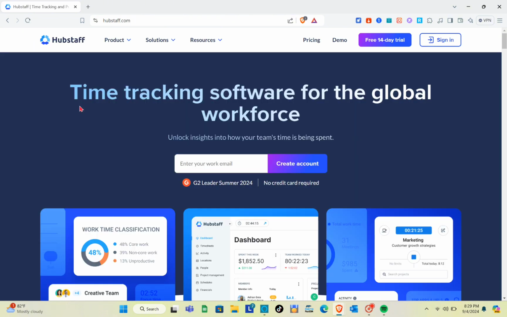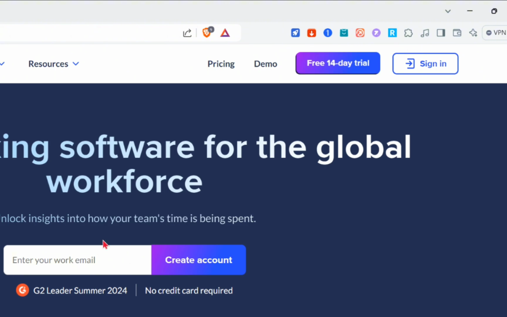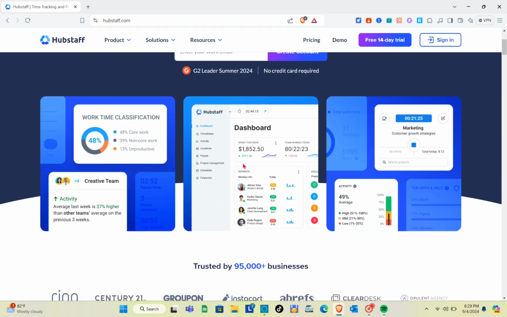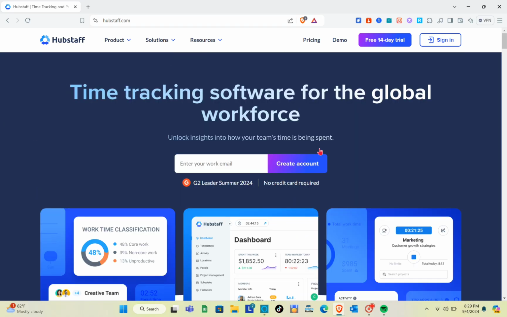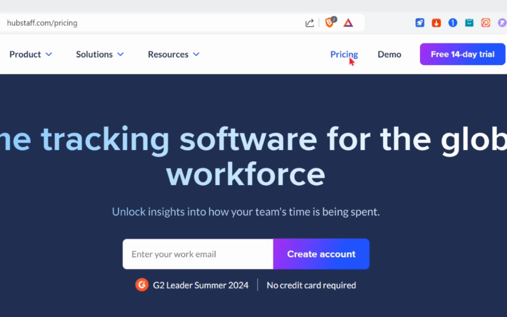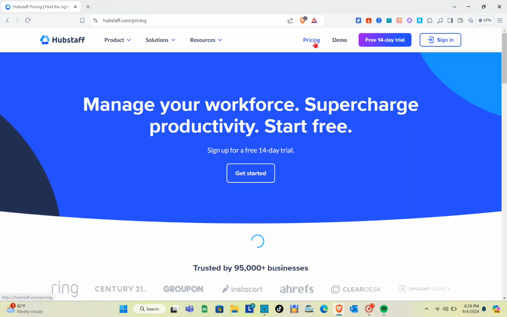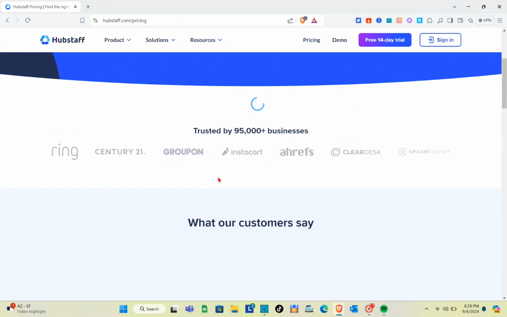So right here, you'd be able to see the option where you can start your free 14-day trial. Okay, or you can also enter your work email right here. When you scroll down, you have an overview of this site. Now, before we proceed, we have to click on the pricing at the top and see what kind of plan is best for our needs.